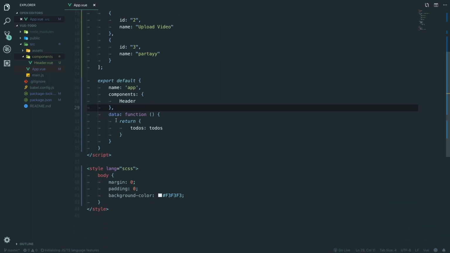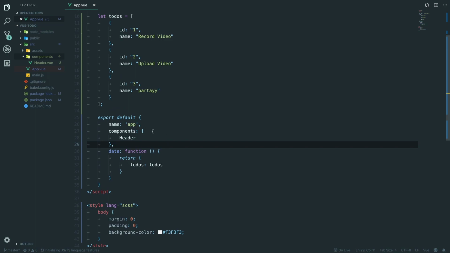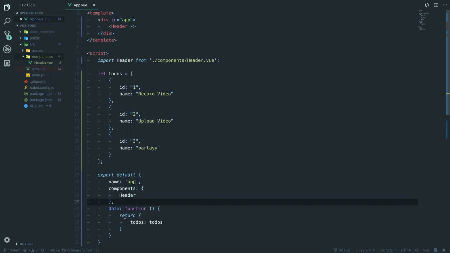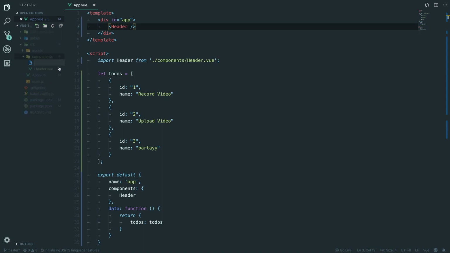And now, what the data does is it binds whatever your to-do is. So you can't just use let todos in your template. You have to put it in this data function for it to be accessible in your template. And we're going to create another component now, which will list out our todos for us. So let's create the todos view.